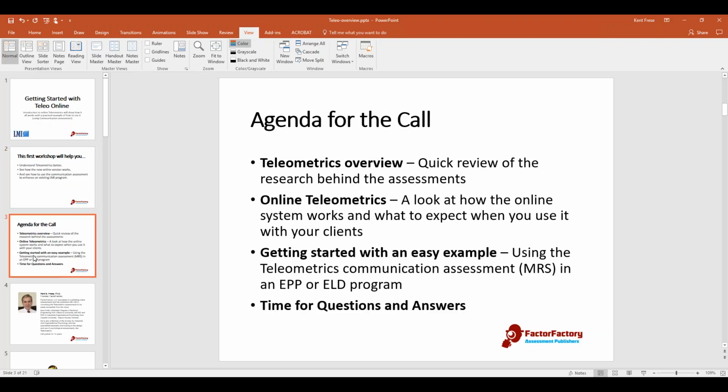And actually, here's the agenda for the call. We'll leave some time for Q&A, mostly at the end, but I'll take breaks in the middle as we get through each of these sections to let you guys share your thoughts.